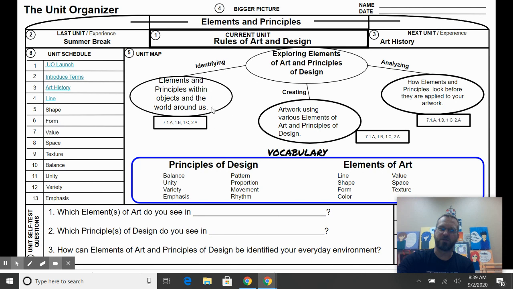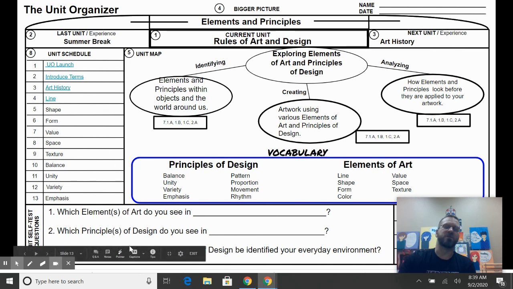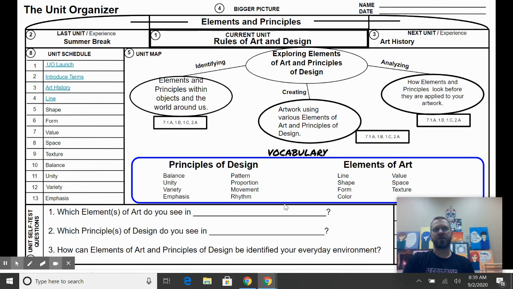This is your unit organizer. Yesterday, this wasn't live. It was live in your Google Classroom, just not on my slide. But here you go. So here's our unit organizer. We're online right now. If you click on this live link, it'll take you to a presentation about line. It'll be the same for all of these live links. It'll take you to a presentation about each one of these subjects. UO Launch will take you to the unit organizer. Introduce terms will take you to some different vocabulary terms. Art history will take you to the art history unit organizer, which also has live links on those.